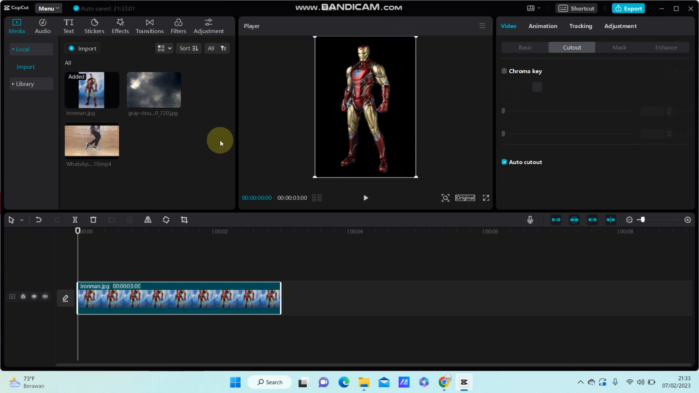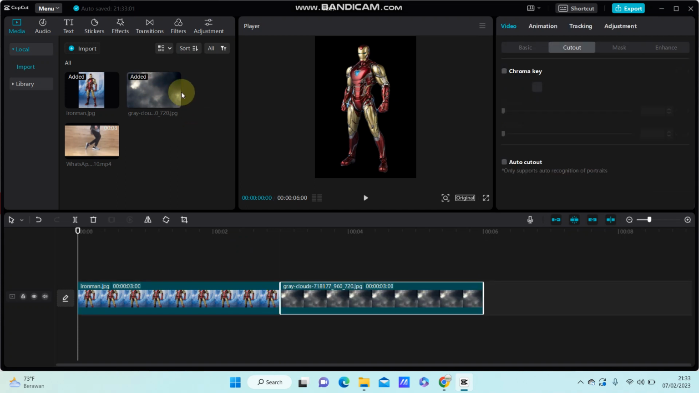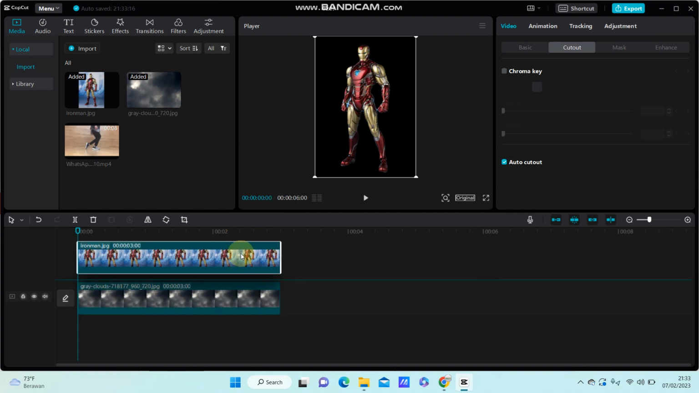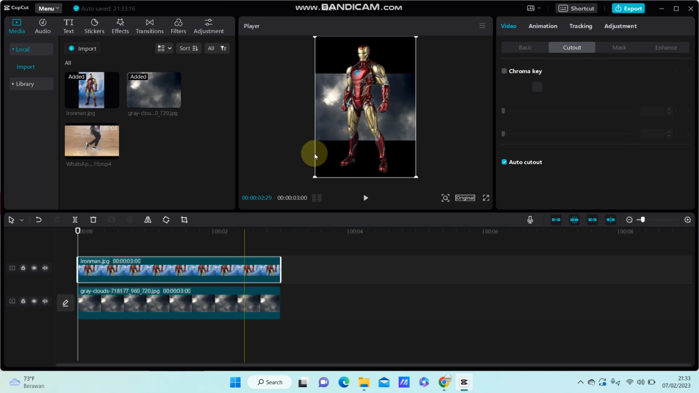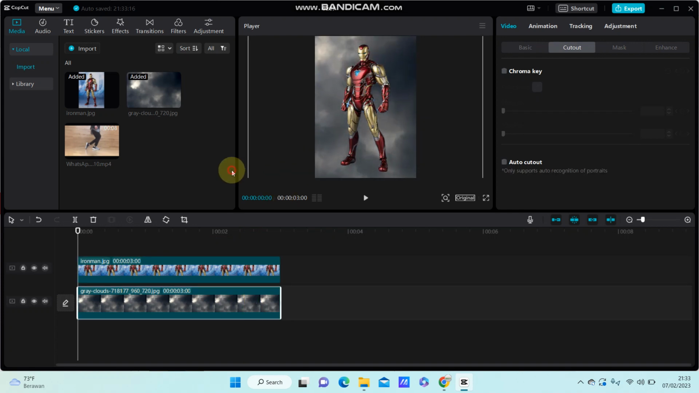You can add a background to this image. So for instance, select the cloud image and make the image an overlay, move up, and merge the background image. So that's how to remove background on CapCut PC or desktop.